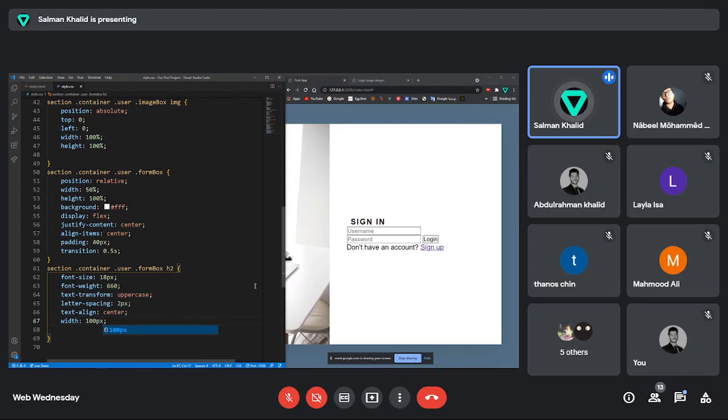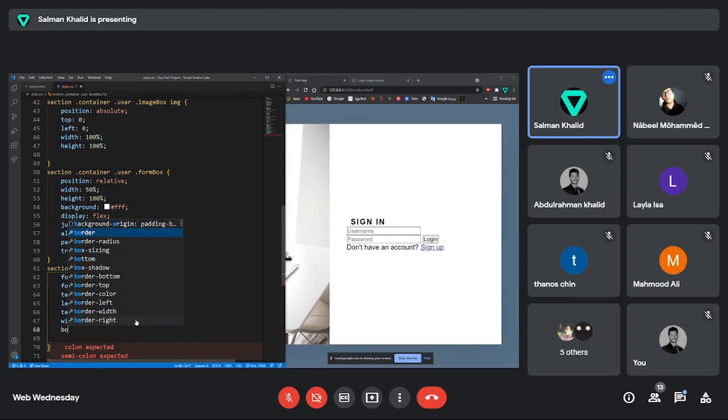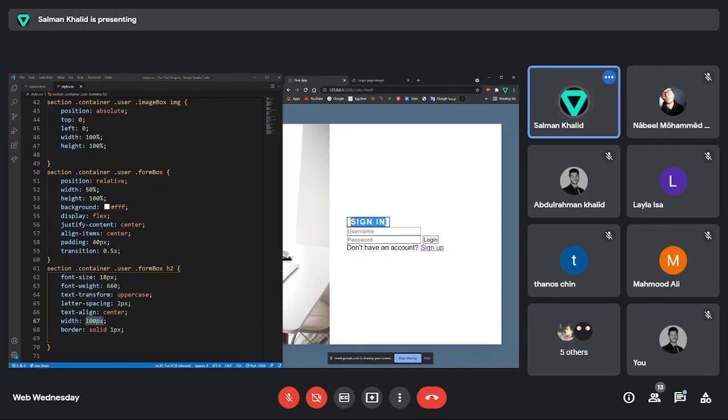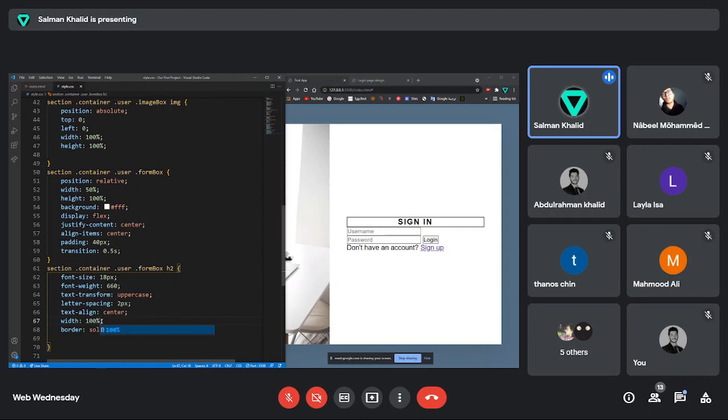100 pixels, actually, if I put a border around it, I want the border to be solid, 1 pixel. So this one is actually 100 pixels wide only, and it's already in the center of these 100 pixels. So this is the difference between 100 pixels and 100%. With 100 pixels you specify you want 100 pixels for the title, and 100% is actually the whole width of its parent.